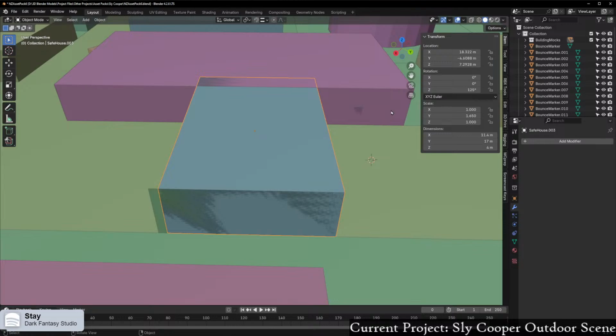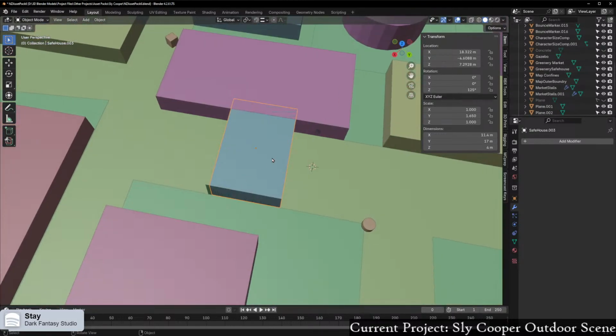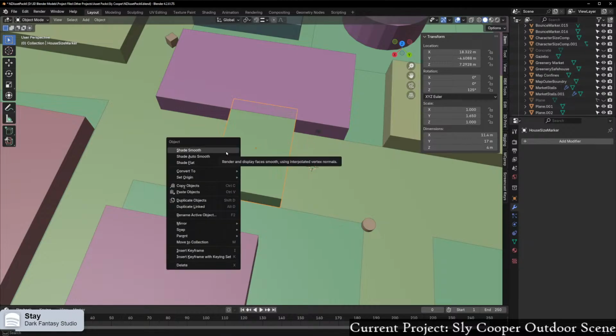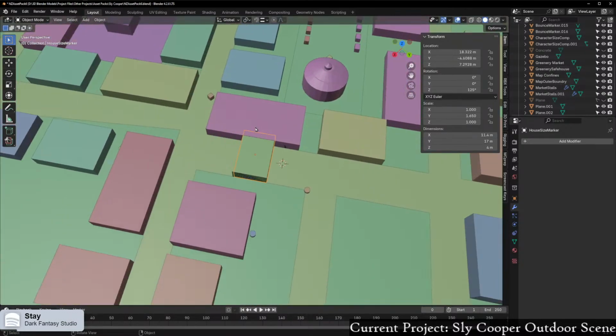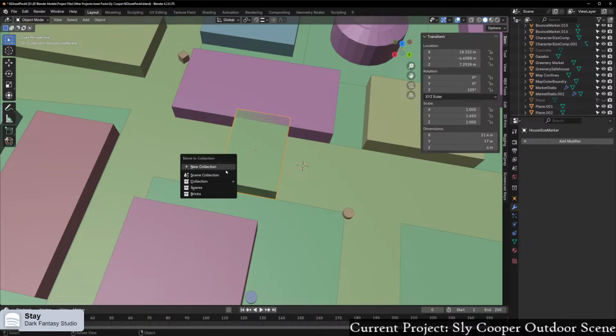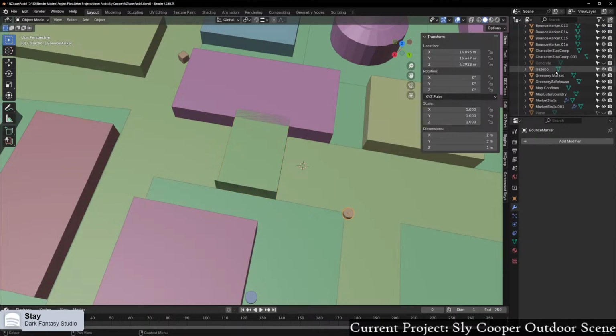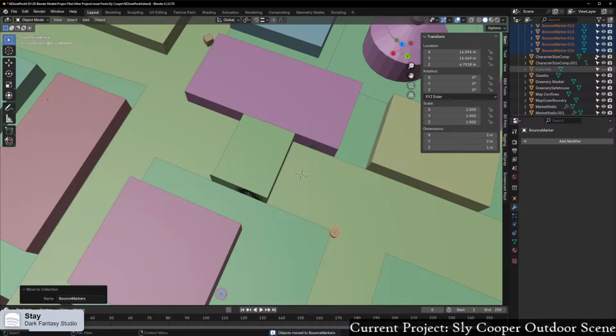So, I'll probably just rename this. I'm going to make this be house size. And this is actually separate from that thing, so I don't have to worry about it. Move that to the regular scene collection. I'm going to move these into a new collection. And these are going to be bounds markers, so I can sort out my thing a bit better.